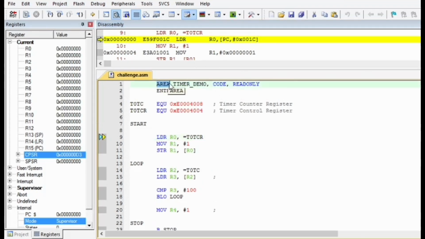AREA is nothing but an assembler directive which defines a section of memory in order to store this particular information. Timer demo is just a name I have given to that section of memory. You can give any name there. CODE indicates this section of memory carries instructions, and READONLY because we don't want any modification to be happening to this particular code during runtime.